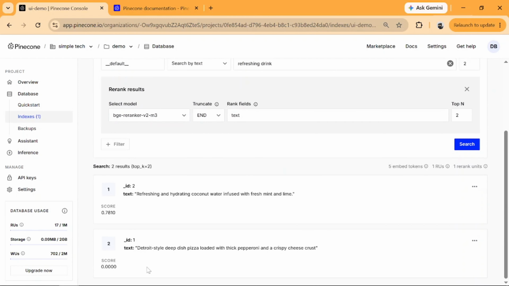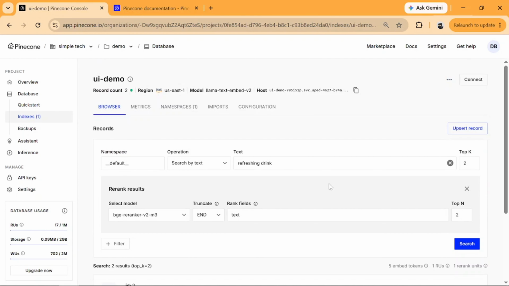Okay, and then you can see that it was able to say this one is a 0, like it almost has nothing to do with what we were searching for, which is true. And then it gives this one an even higher score. So it's able to get even more separation between the two results and more confidently say that this is a solid match for what we searched. So that is how to get started interacting with the UI. As a recap, we have created an index, upserted records, and then performed searches against those records. Okay, let's jump into the code now.